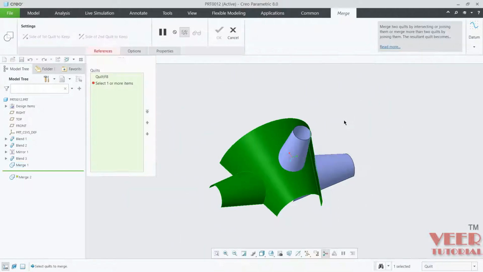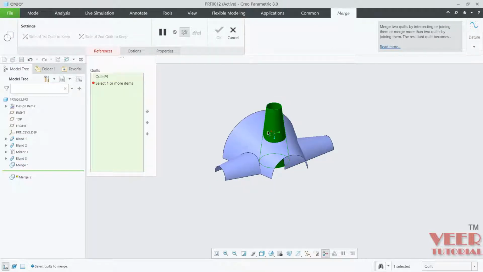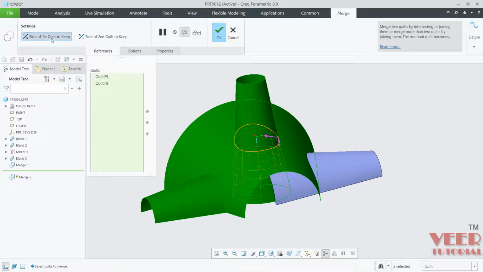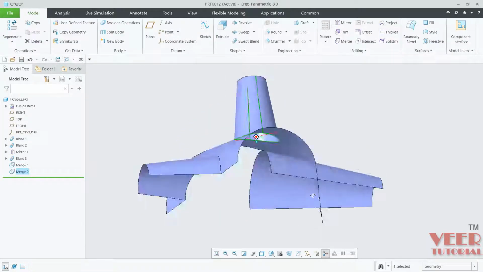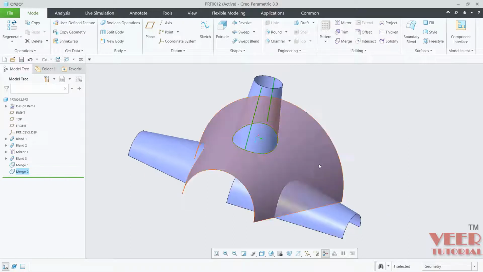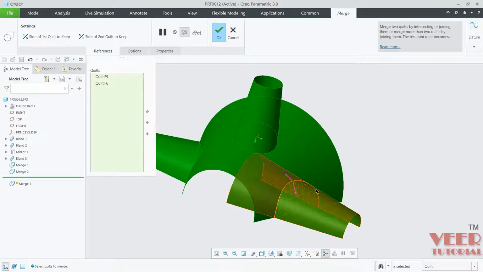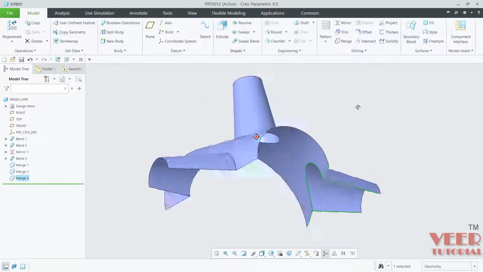Click on merge once again. So select this surface and then select this surface. Now we need to reverse the direction and again reverse the direction. Click OK. Finally we need to do this on this surface also. Go to merge, select this surface and then this surface. Make sure you hold down the control key, reverse the direction and reverse the direction. Click OK. Now the extra parts are trimmed.